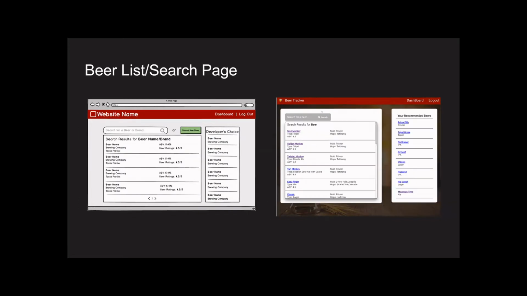Next, we have the beer list/search page. Here, users can search for beers in the database and it'll display some info on the beer, like the type of beer it is, the ABV, the malt, and the hops. Also on the right is a list of recommended beers from the development team, and clicking any of the names of the beers will bring you to the beer's specific beer page.